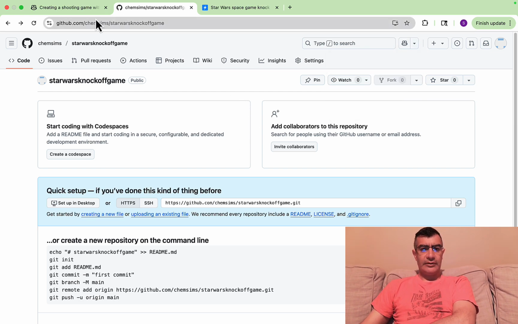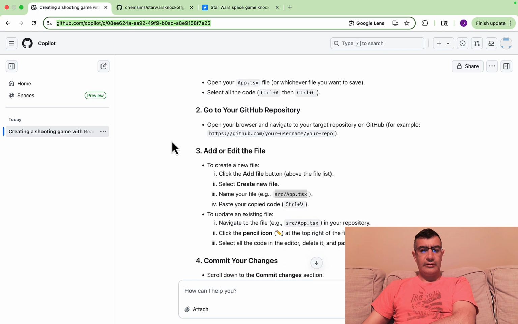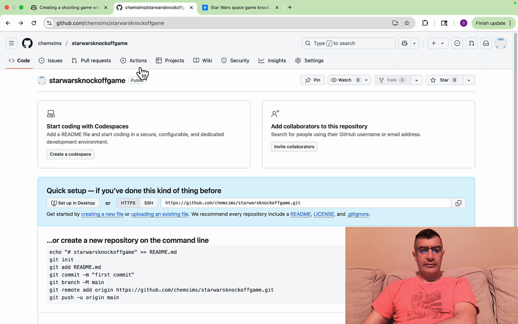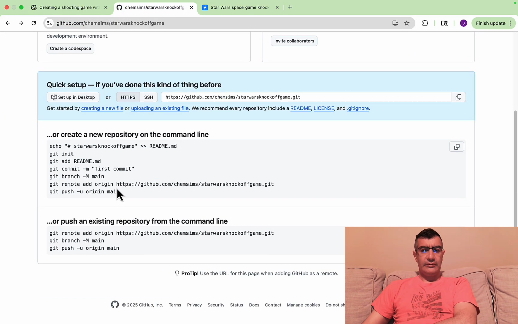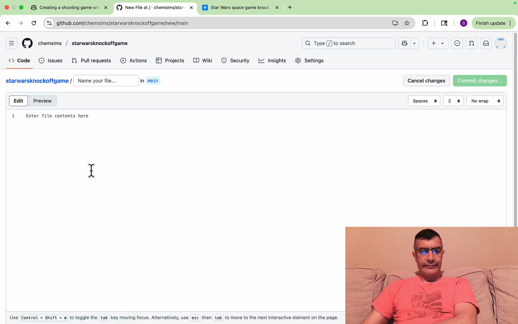I'm looking for what's it. Here. Open your target repo. Add file button above the file list. Add file button. Aha. Well, that's something. That should have been an icon or something. Create a new file. Okay.